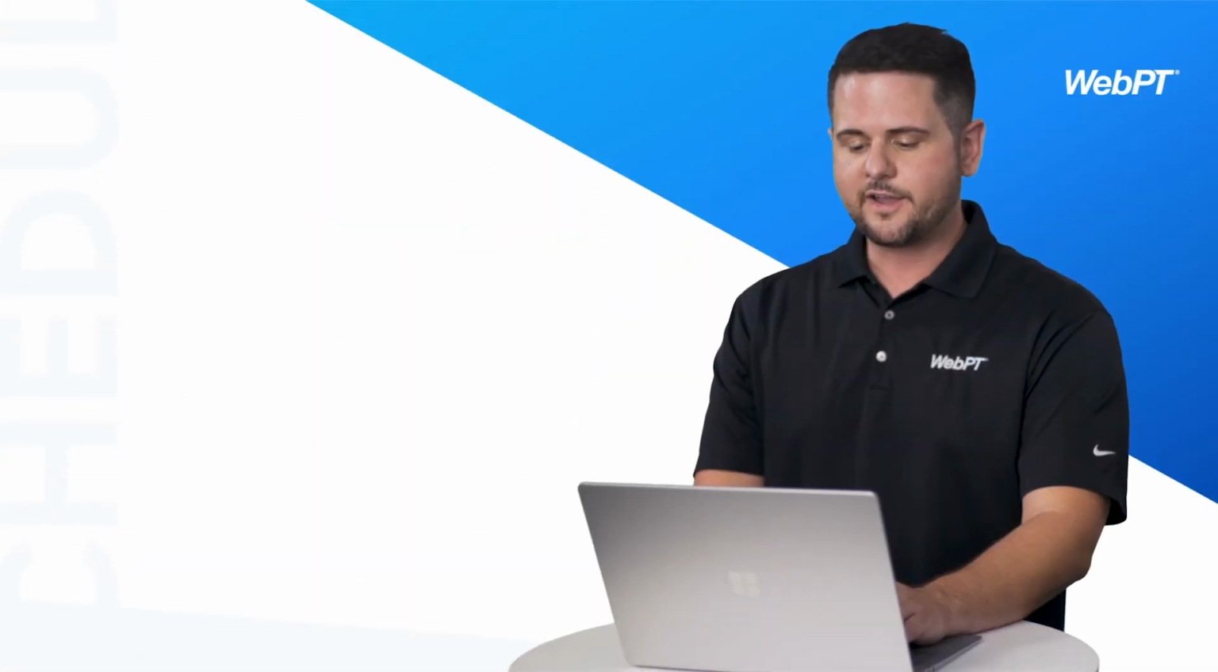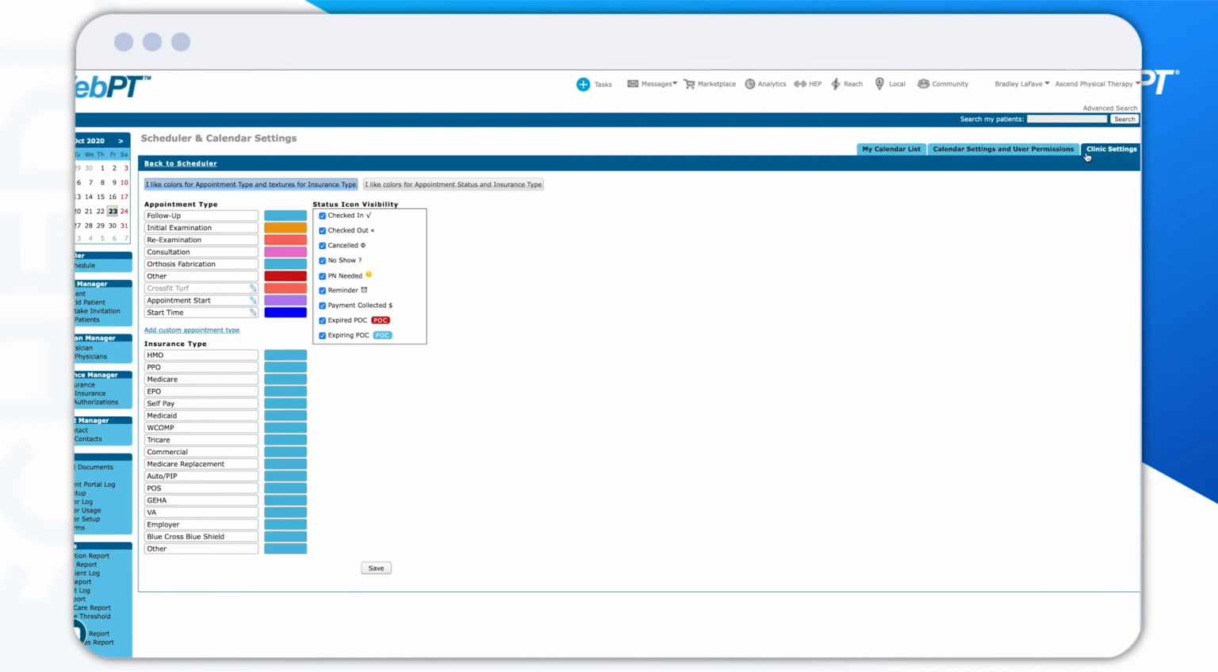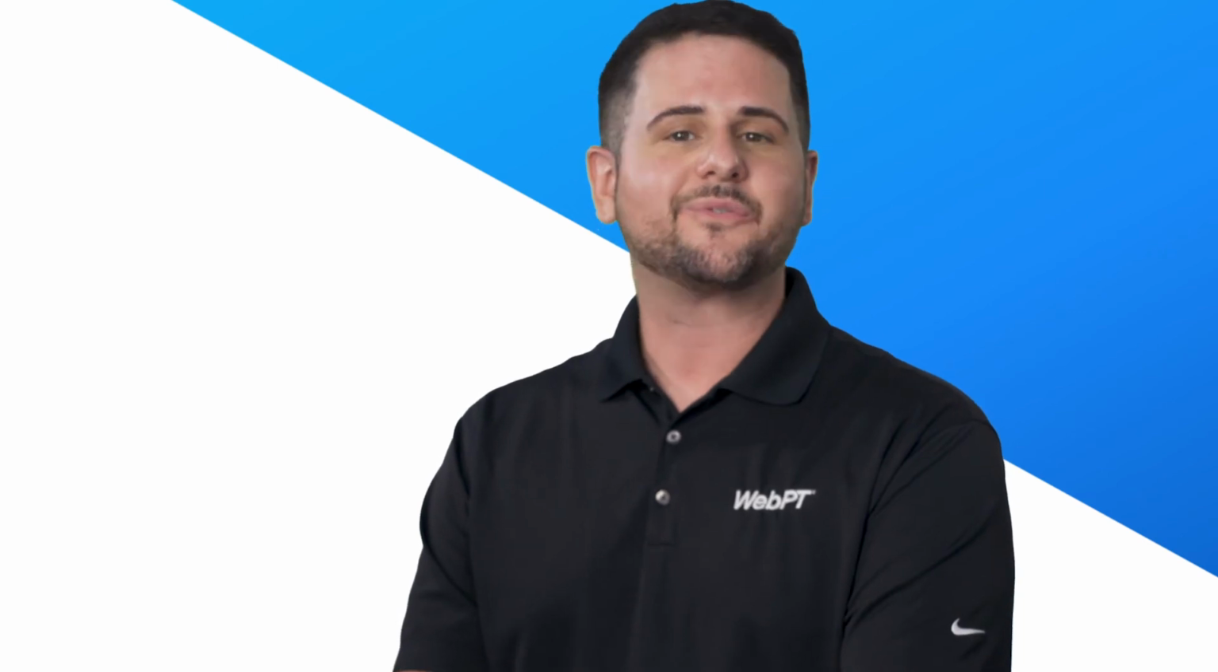Finally, let's add a custom appointment type and color for our aquatic patients. You can change the appointment colors and icons by clicking Clinic Settings. Let's call this custom appointment type aquatic and make the color blue. Then, click Save to finalize the changes. As you can see, the new calendar we created is ready for use.